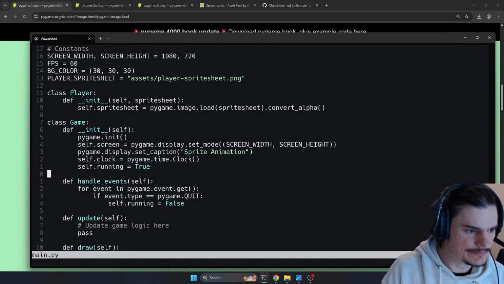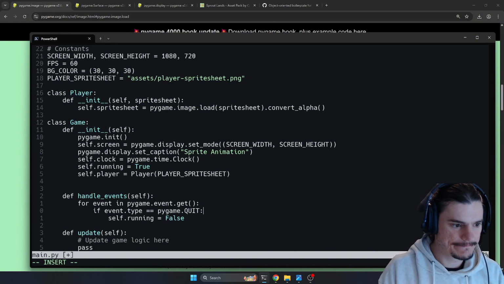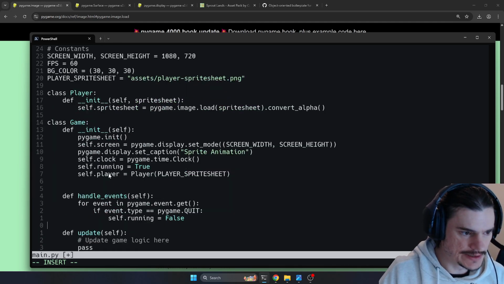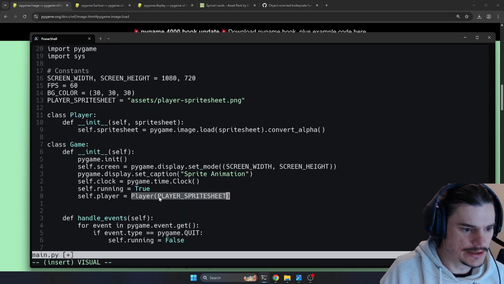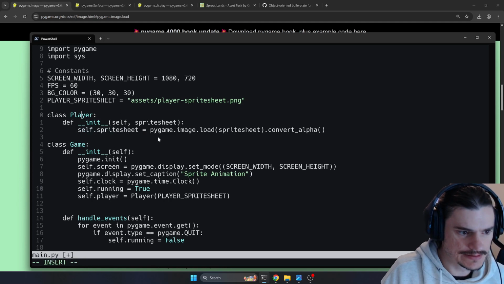Cool. Now let's create the player here. So in our main game class, let's create a new player, and we'll pass in the player sprite sheet. So here, when we initialize the game class, which we do when we run the program, we create the game object, it initializes the class, and it will create this player object here from this player class. We're passing in the player sprite sheet that we've defined in the constant here. And then when this object is initialized, we set the sprite sheet property of this class to load this image sprite sheet here and do the convert alpha.